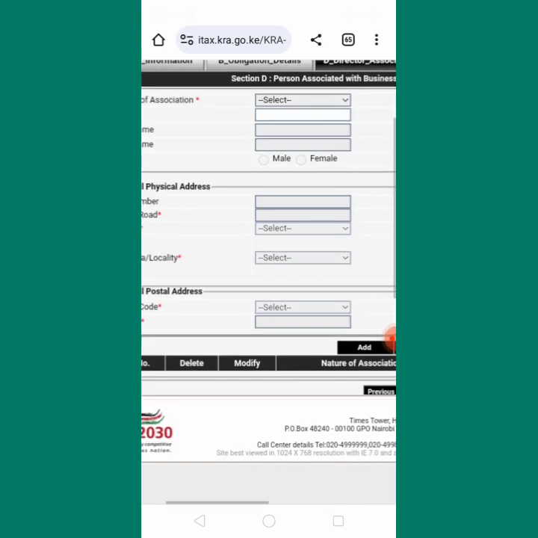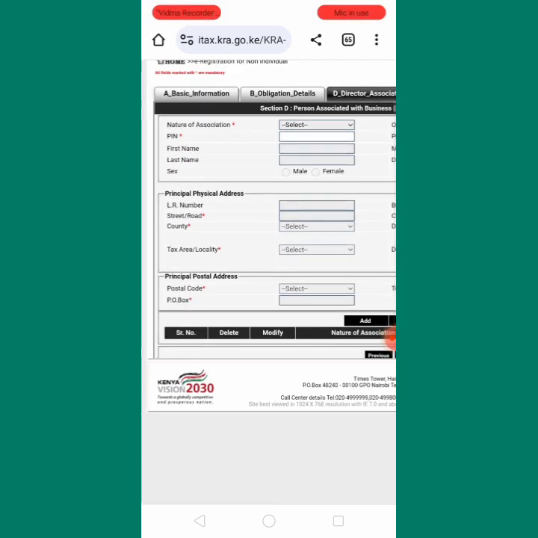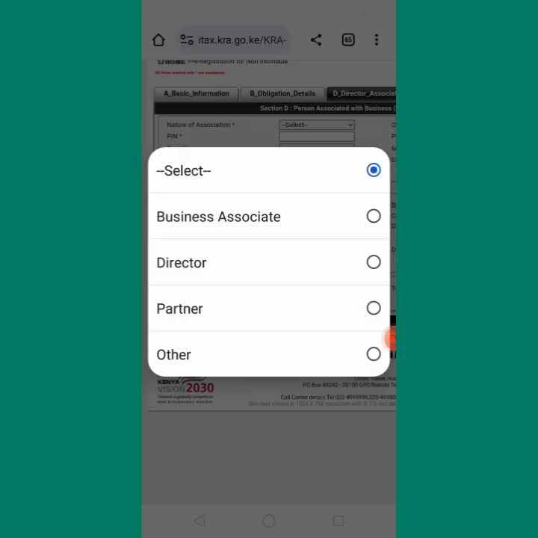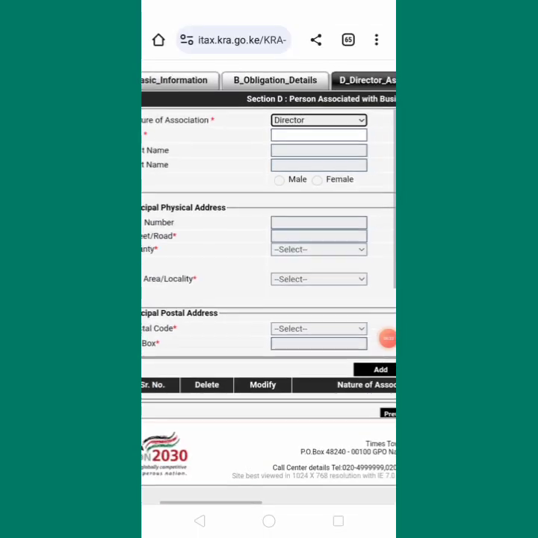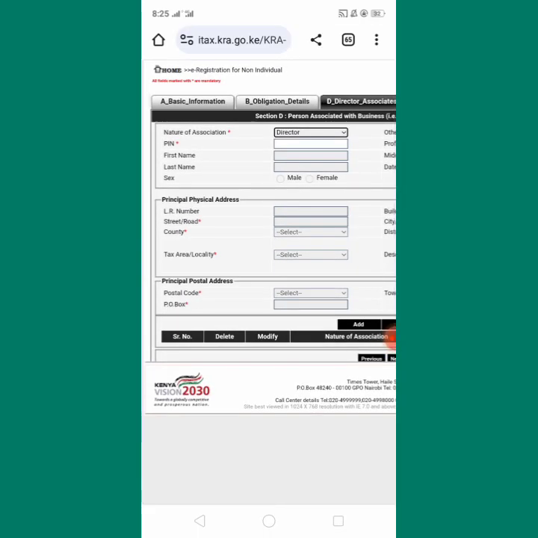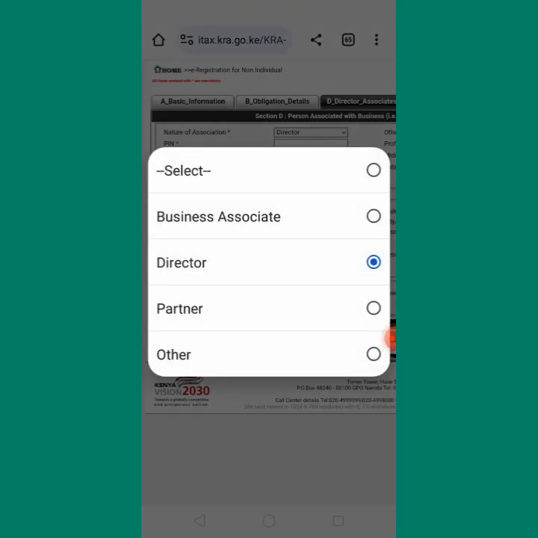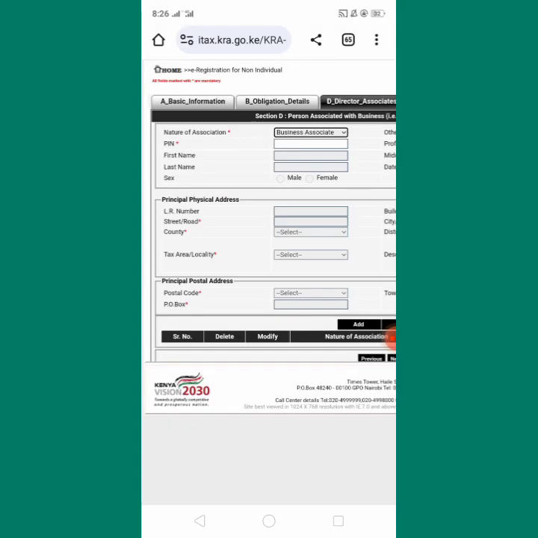and in this director of associate you are supposed to choose. You come here to nature of association. Is it business associate? Is it directorship? Is it partnership or other? If it is other, you just click other, and then you specify. So if it is director, you just say director. If it is associate, you just put associate.